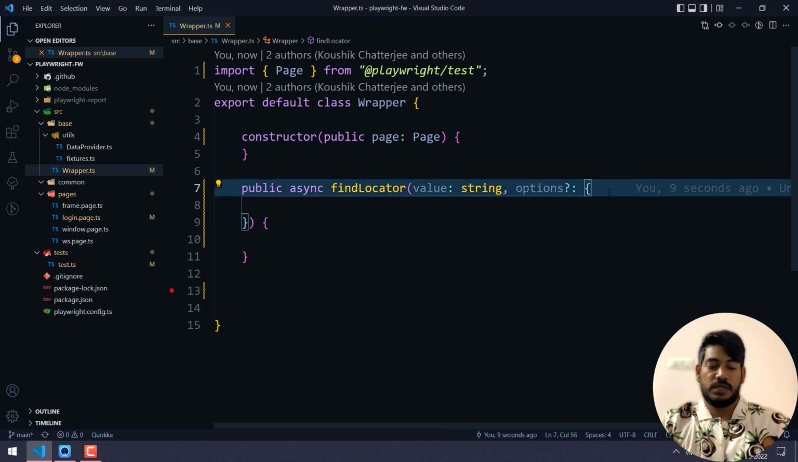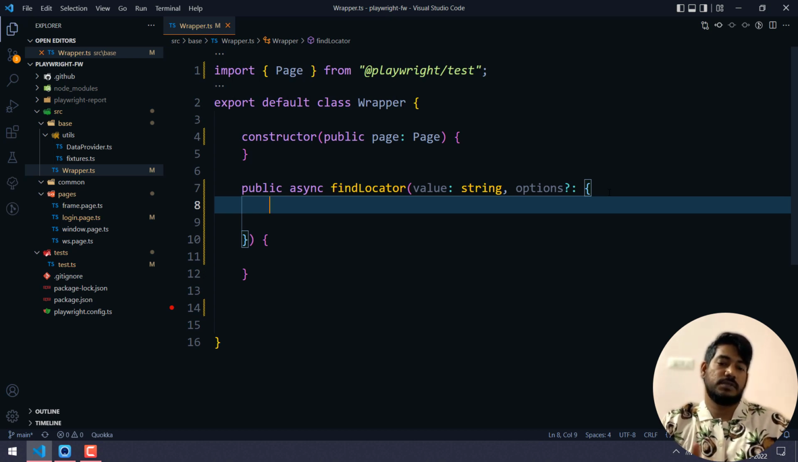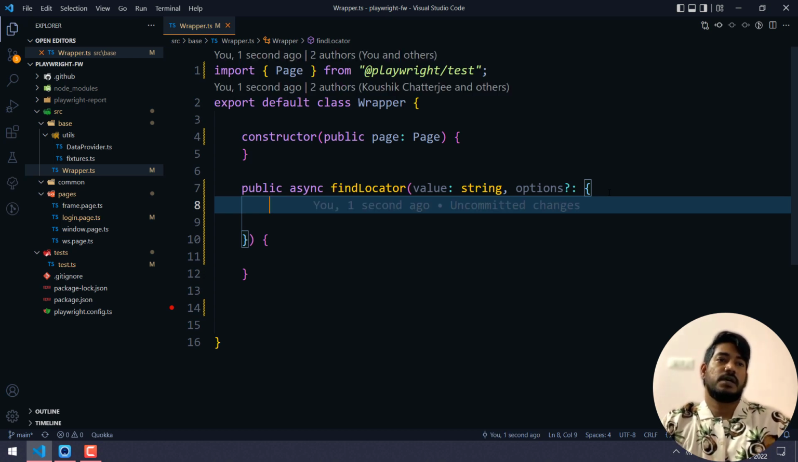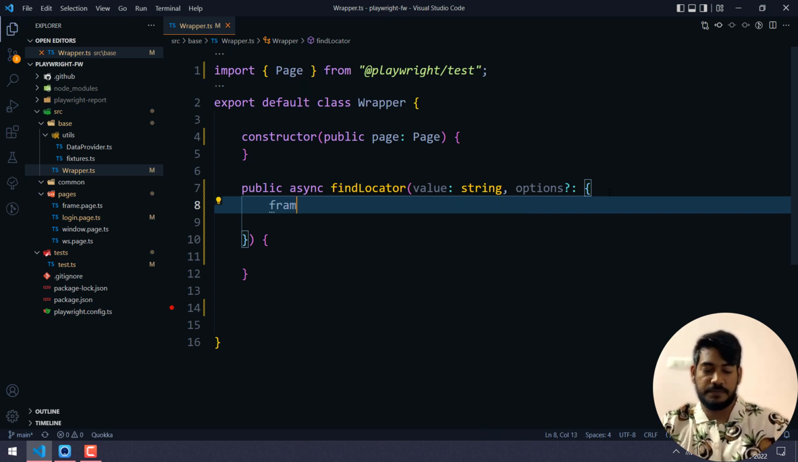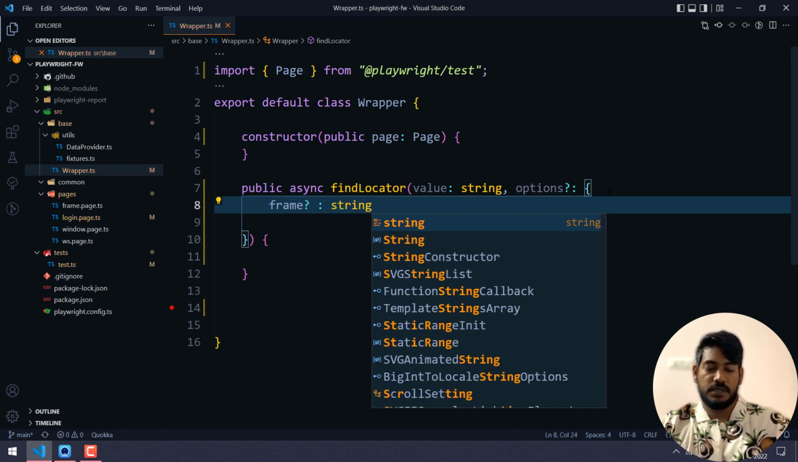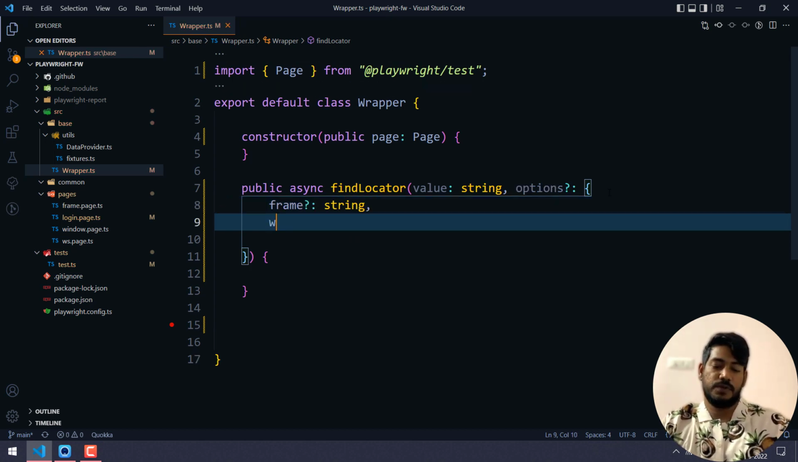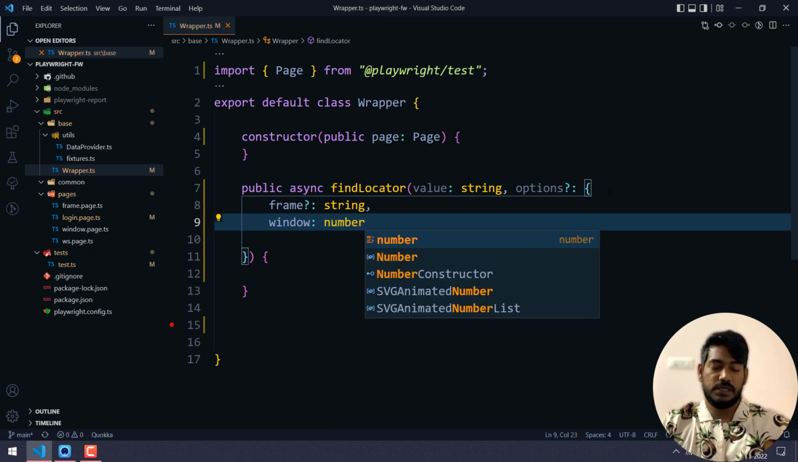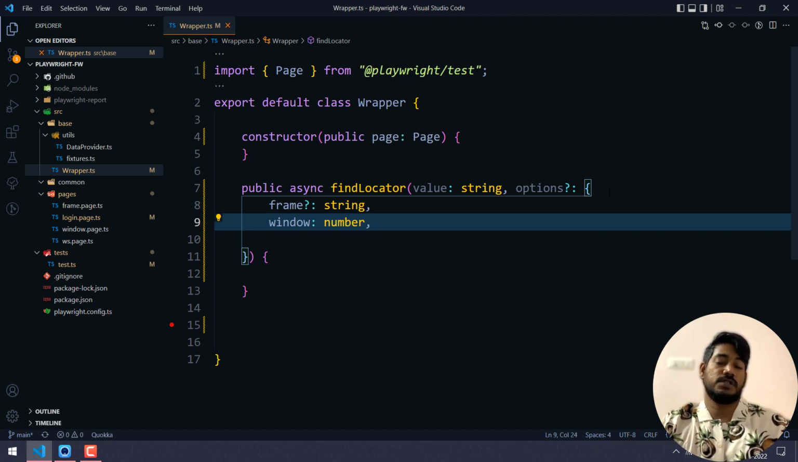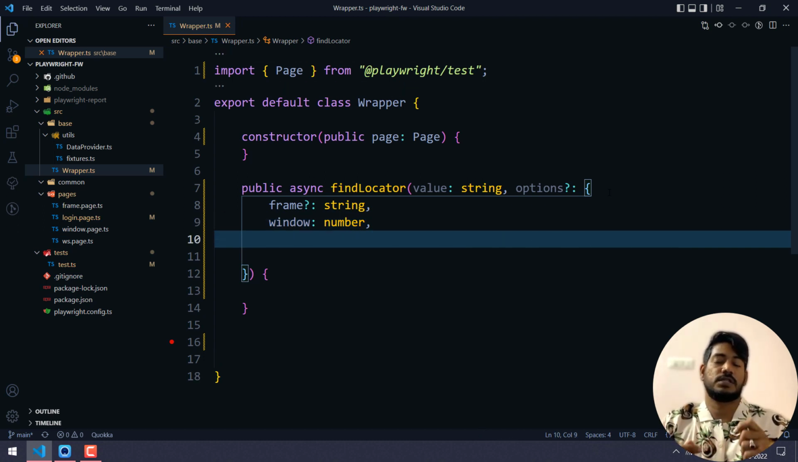Now what are the things we are going to give within the options? First of all, we'll check the frame, and that's going to be of type string, followed by the window, which is going to be of type number. I will show you in detail while writing the test case. For now, let's just see what are the things we have to bring.